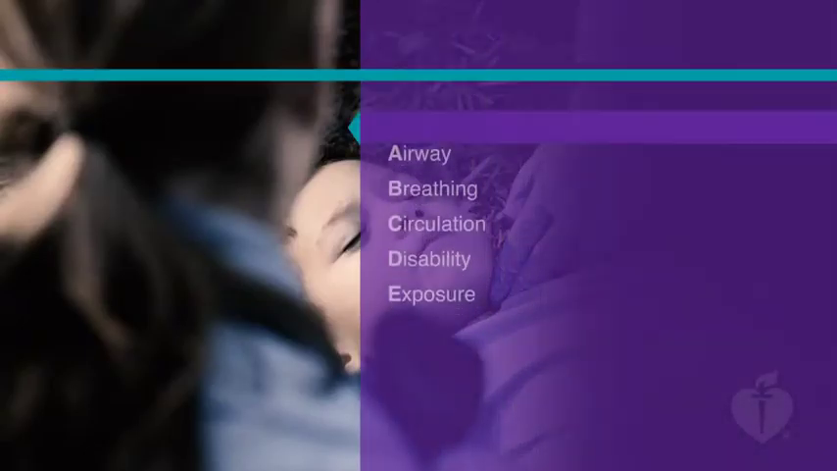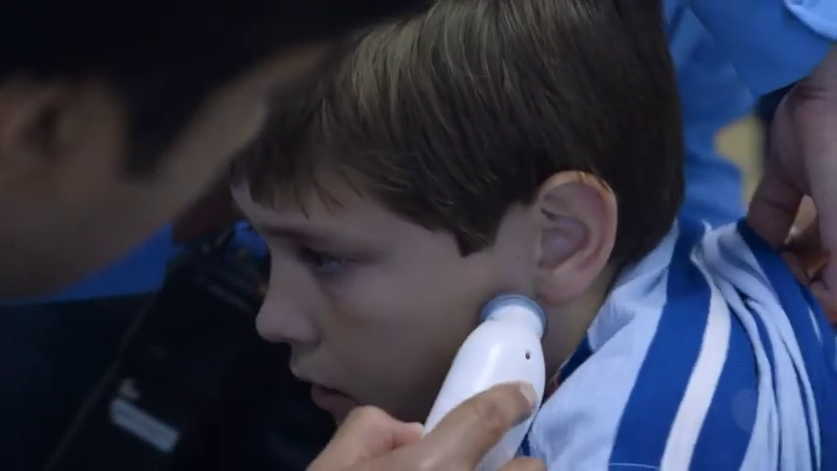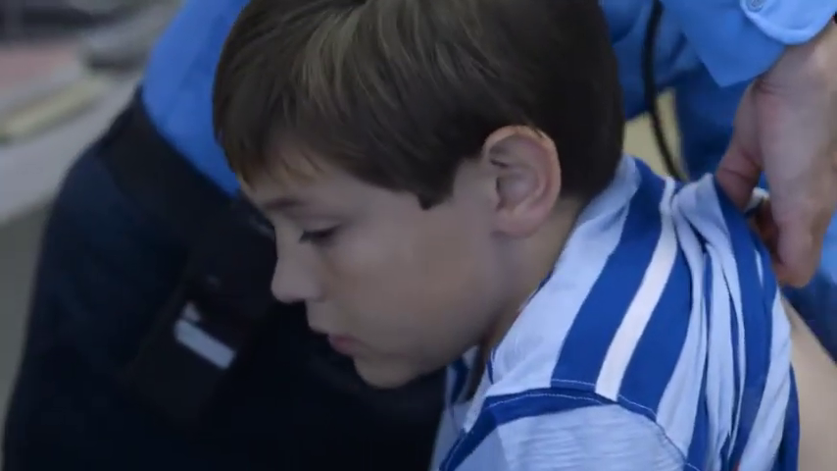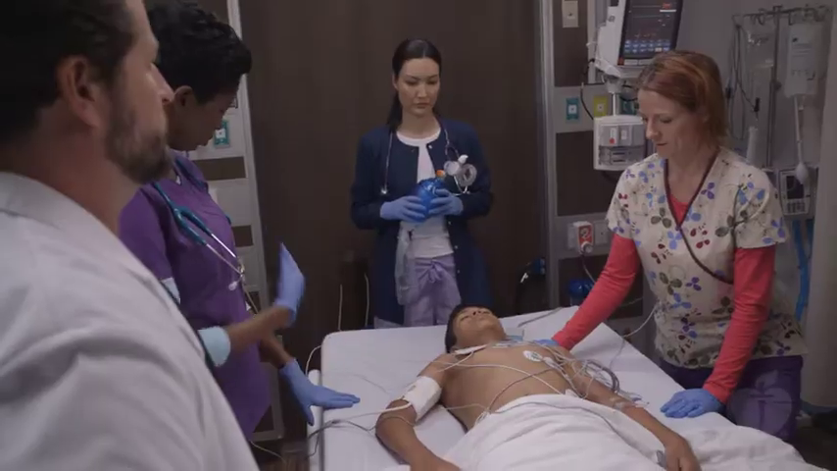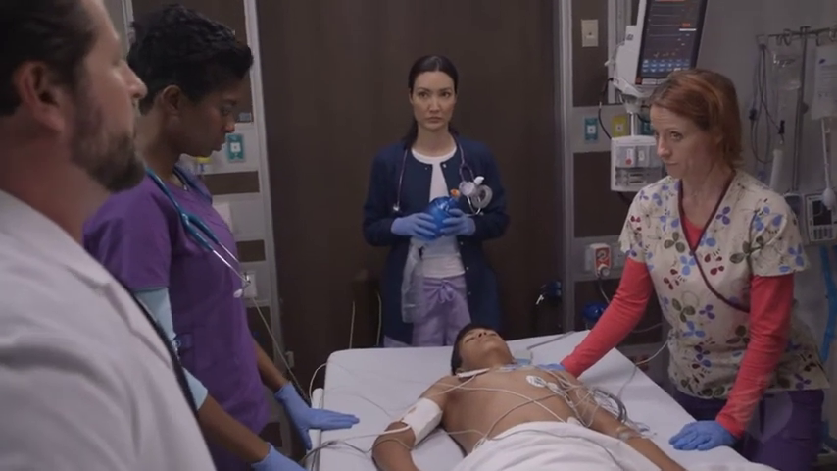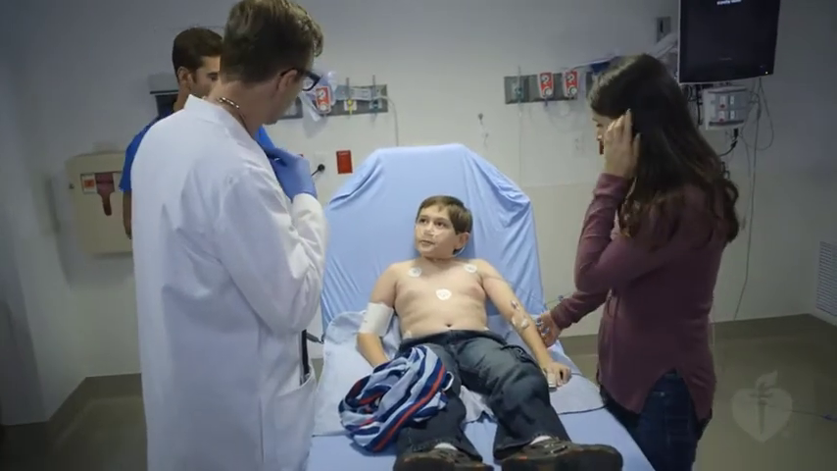Now, let's move on to the final step of the primary assessment, exposure. This component focuses on monitoring the child's temperature and examining the skin for evidence of injury, bleeding, or rashes. When you're performing the exposure part of the primary assessment, you perform a complete head-to-toe visual examination of the skin and body, including the patient's back and perineal area.